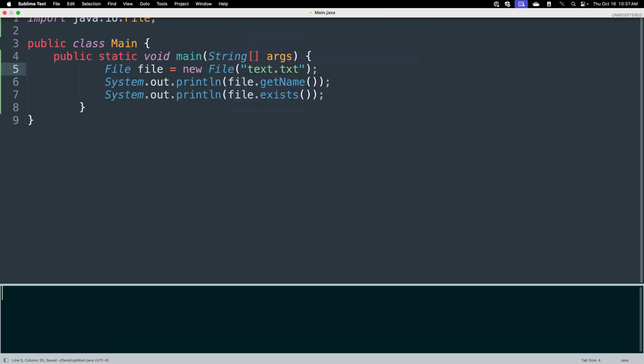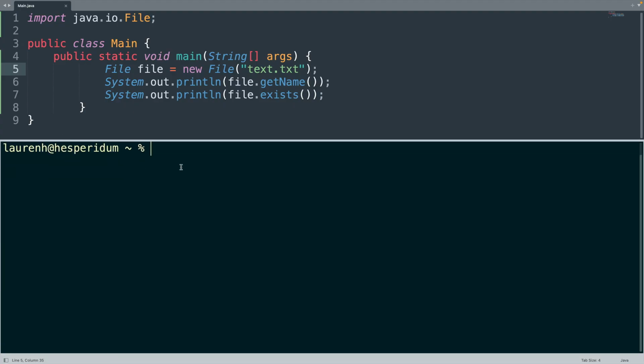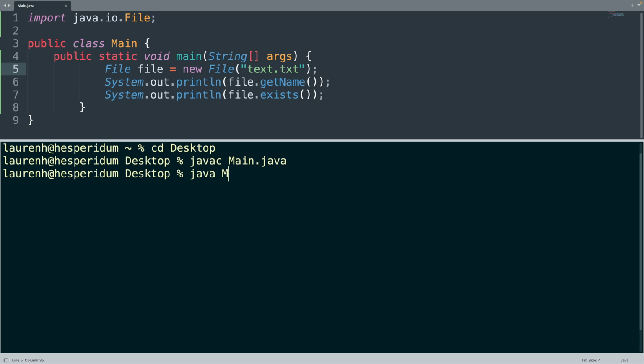All right, let's give this a quick run. I'm just going to do it through my terminal here. I'm going to go to the desktop directory. I will compile my main.java file, and I will run it. And what we will see is that I am printing out the name of the file, which is indeed text.txt, and false. Right there, it's false.